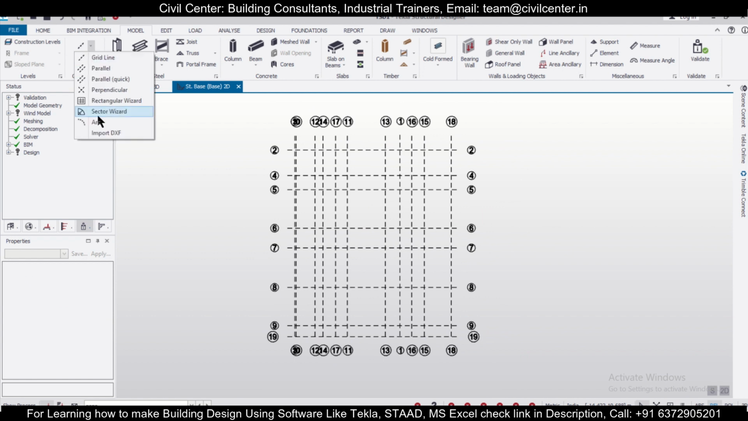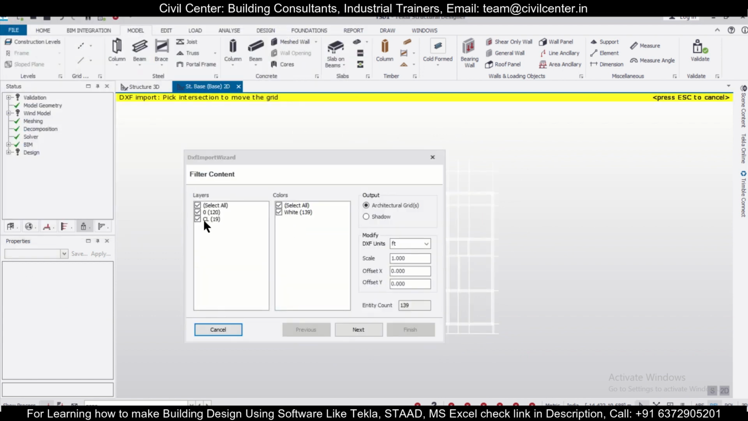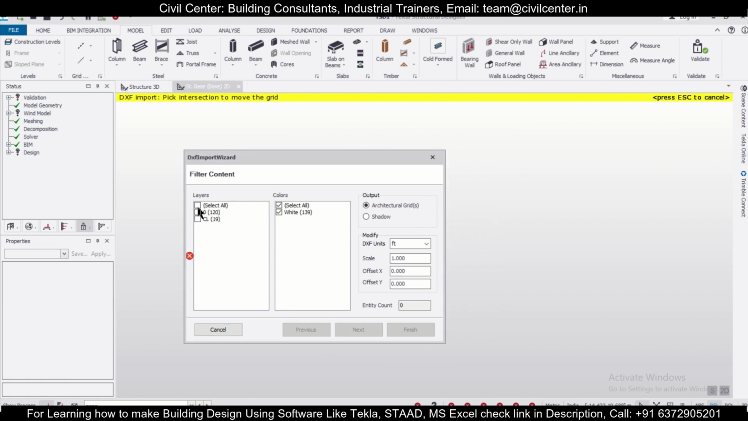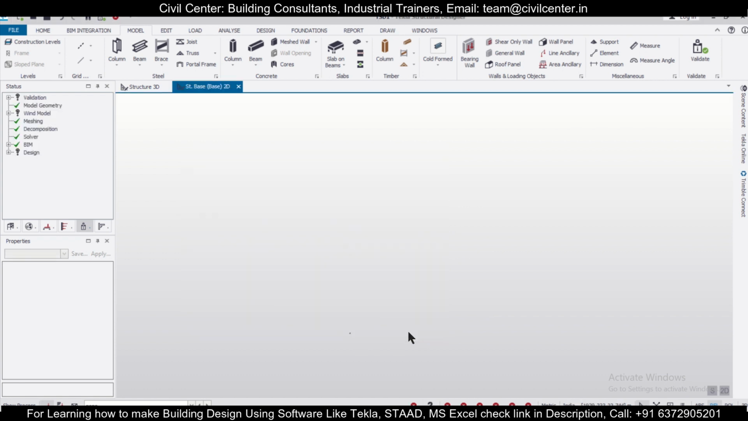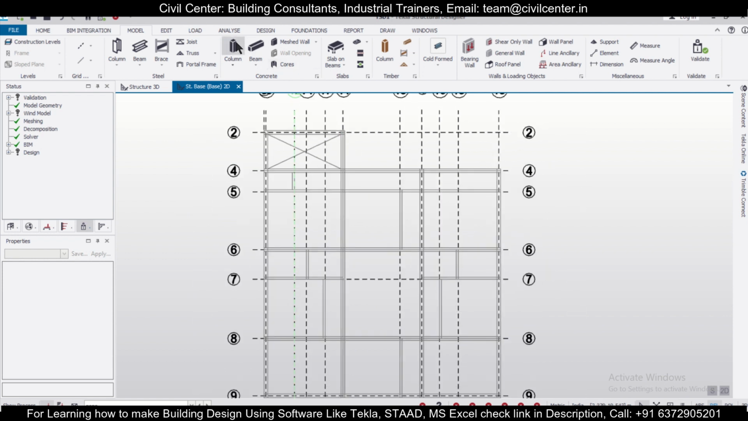Now we want our beam column plan as a shadow. So open the center line once again, untick the center line and select the remaining one, shadow, and then finish. After that, we'll have the shadow as well, guiding the locations of our columns.